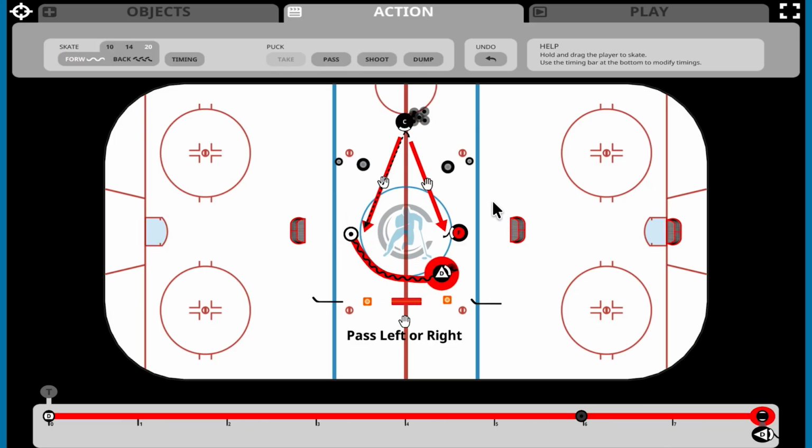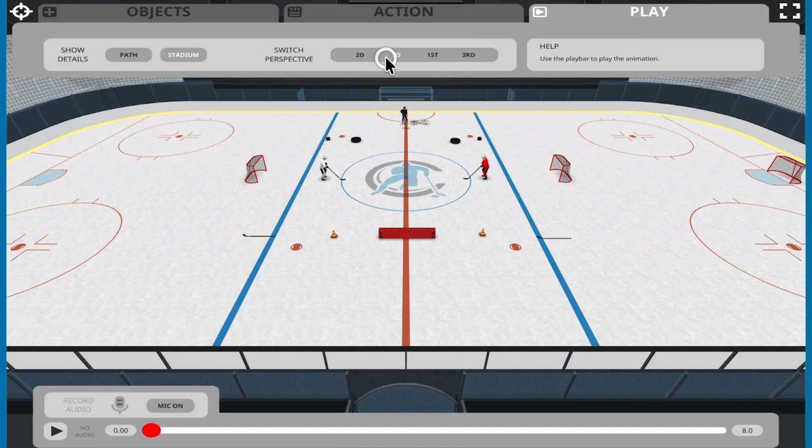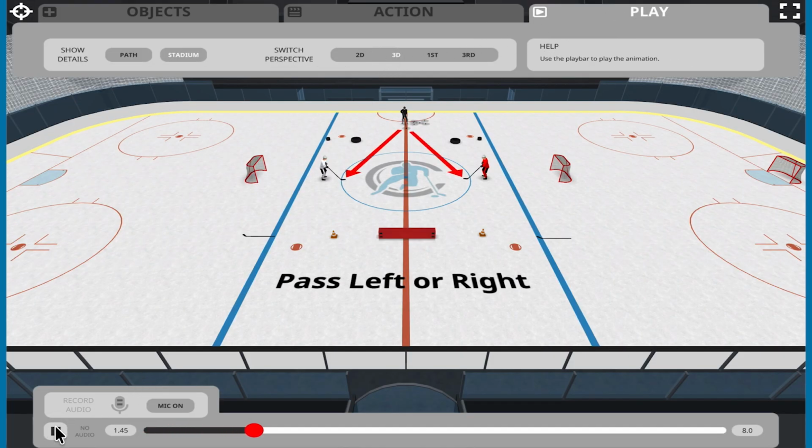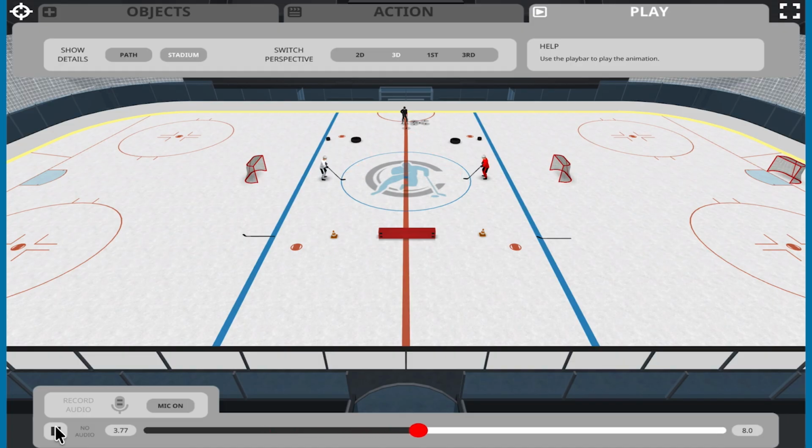Let's take one final look in play mode in 3D. The text box and arrows appear at half a second, then disappear at 3 seconds. At 5 seconds, the coach picks up the puck, passes to the defender, and the defender starts skating.